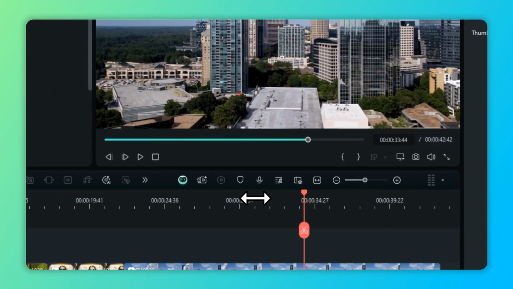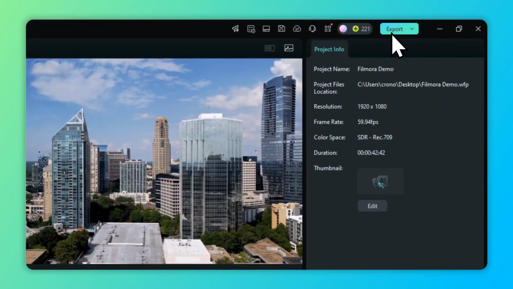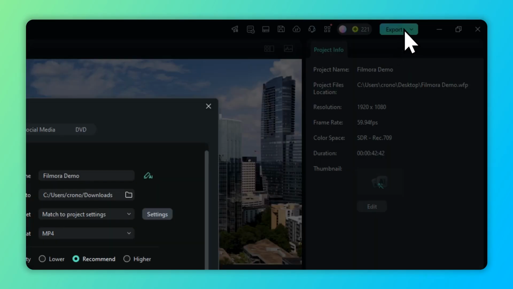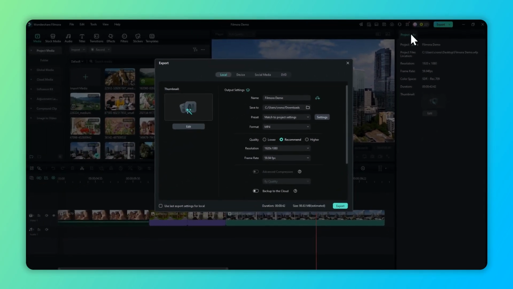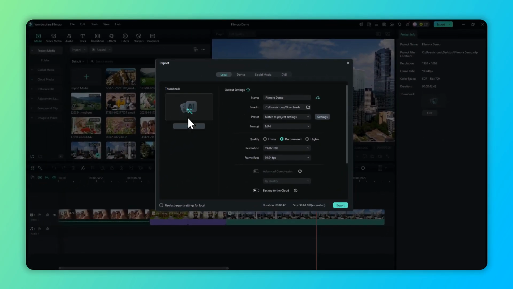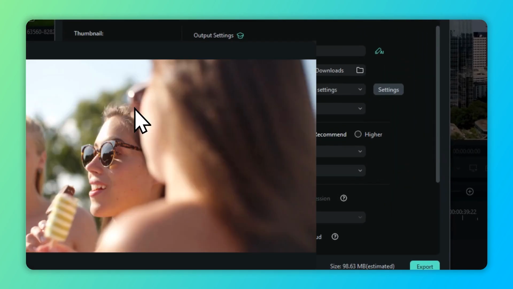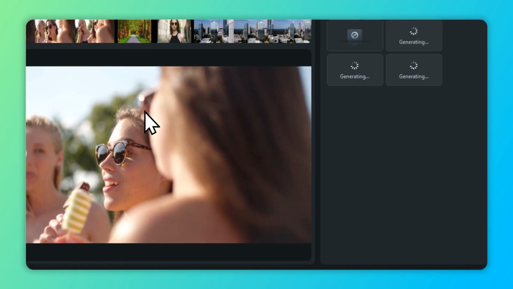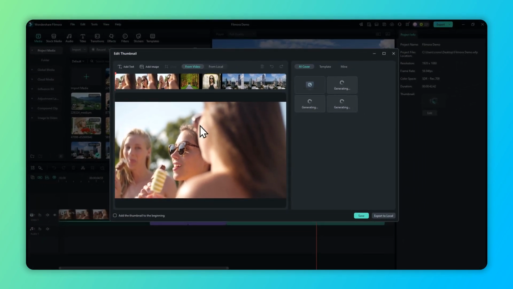So what you need to do is export the video. Click the export menu right here. Now in the thumbnail section, you will see that there is the edit button. You want to click on it, and it will bring you to this AI thumbnail maker, and right away it's going to start generating some thumbnails. It will generate up to three different thumbnails based on the video.